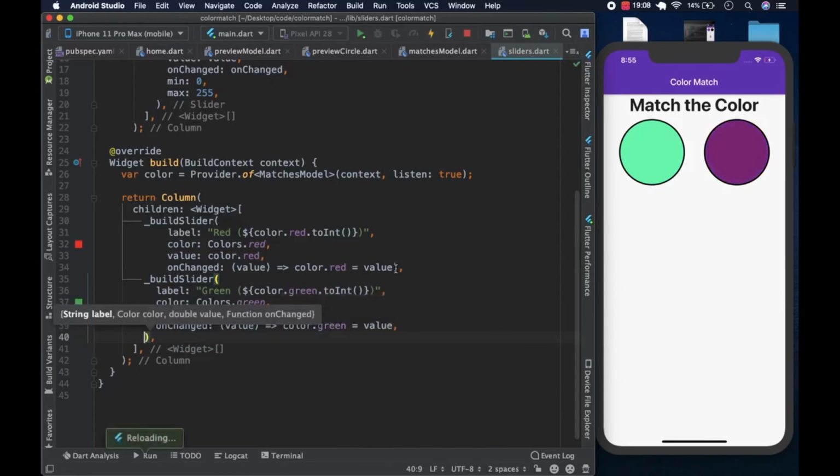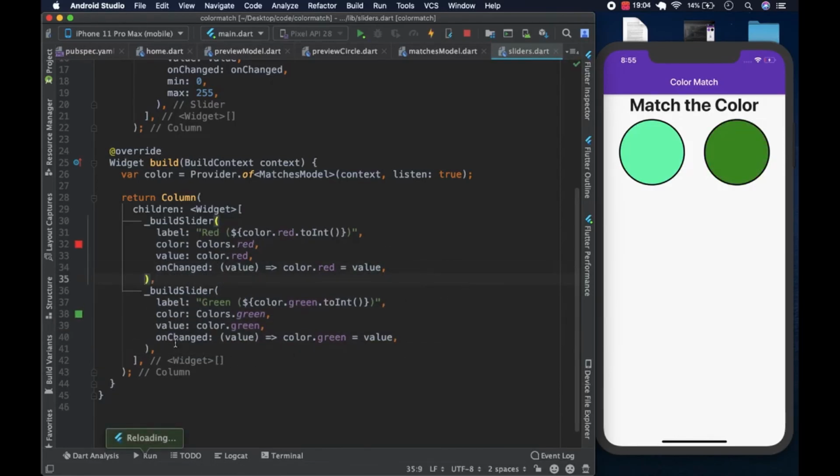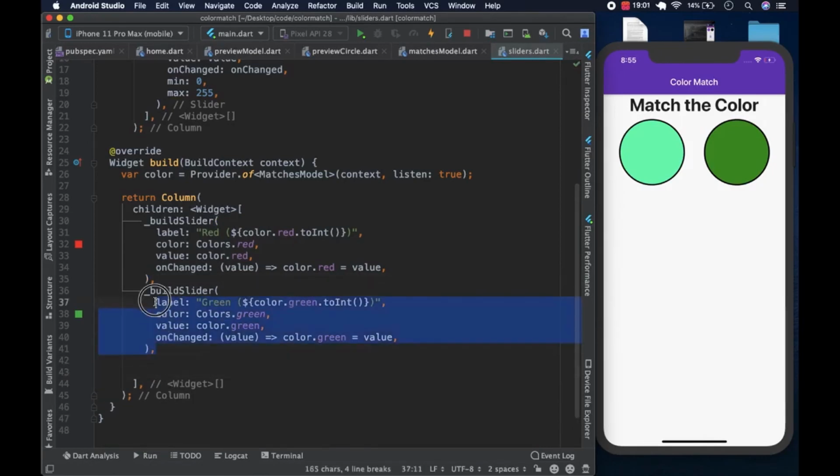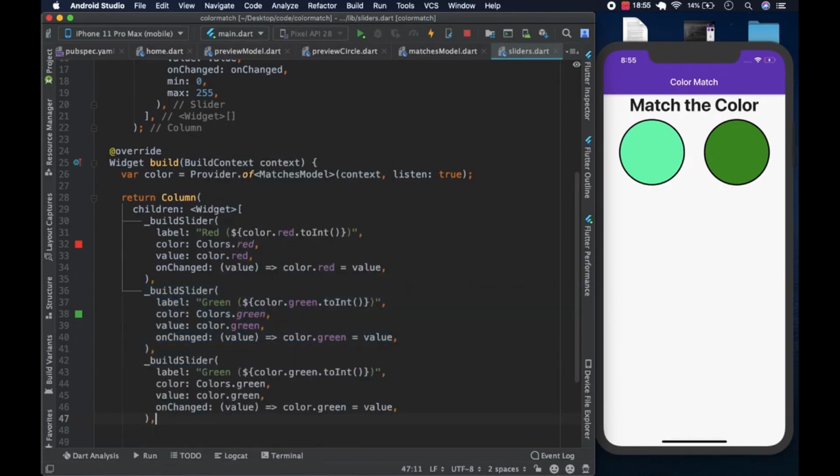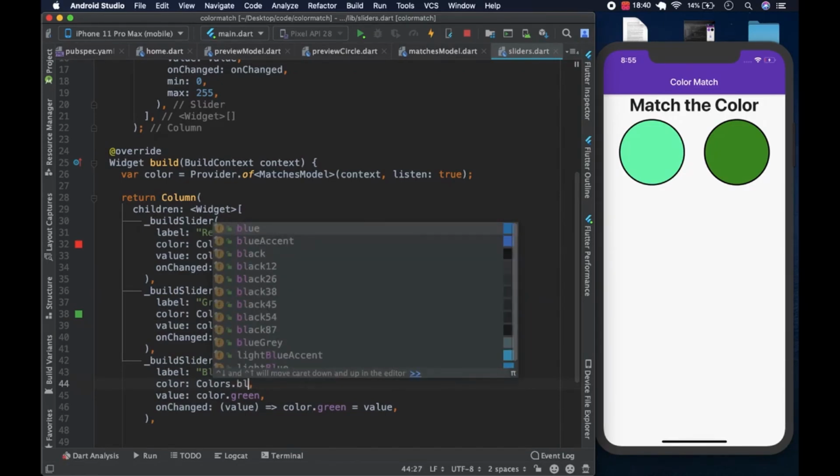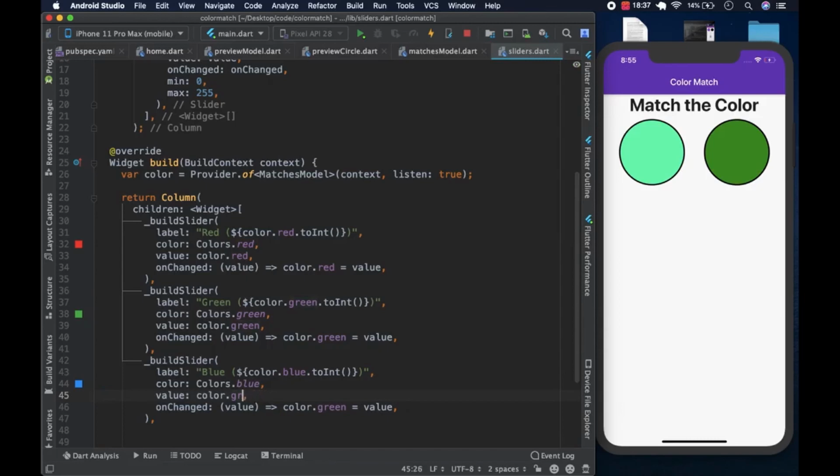So we have built that up. Let's put commas here so you can space it out better for us, and we copy this to build the blue. So here it's going to be blue and color.blue here, and here is going to be blue. This is going to be below, and finally blue. So that's it. That's our sliders more or less done. Let's show them on the screen.